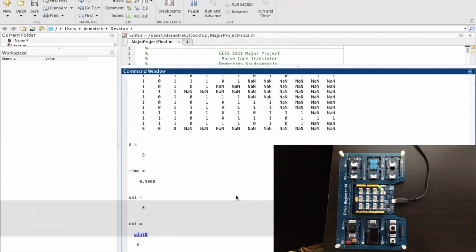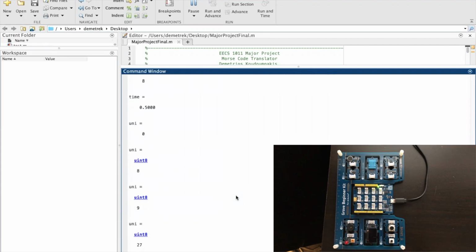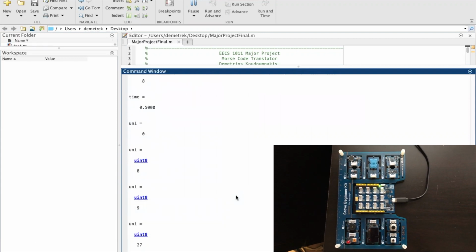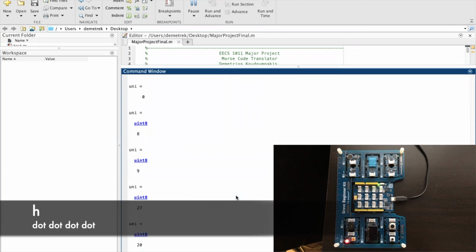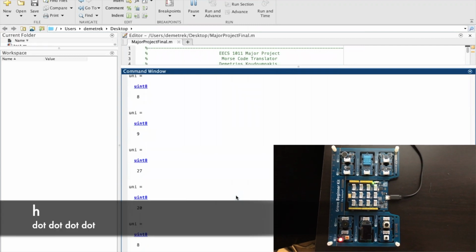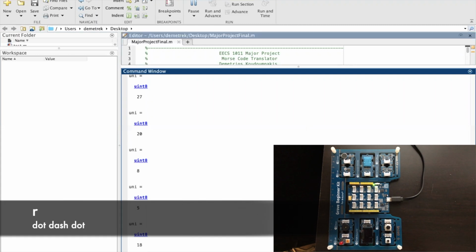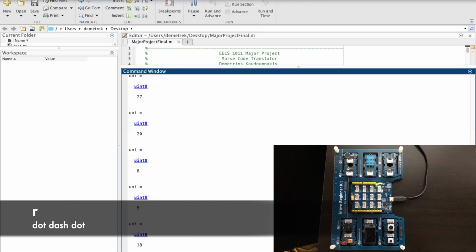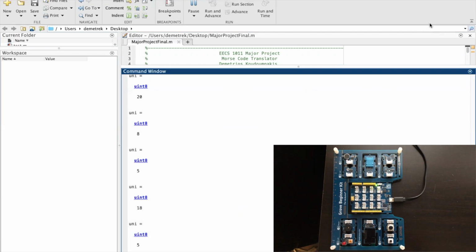That was 4 dots for H, 2 dots for I, and here's a long pause to indicate the space. There's a dash for T, another 4 dots for H, and here's a single dot for E. Dot, dash, another dot for R, and again E with 1 dot.